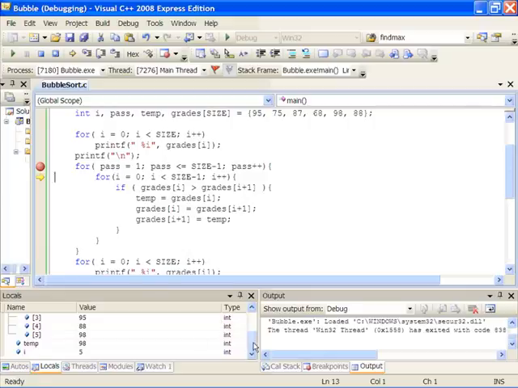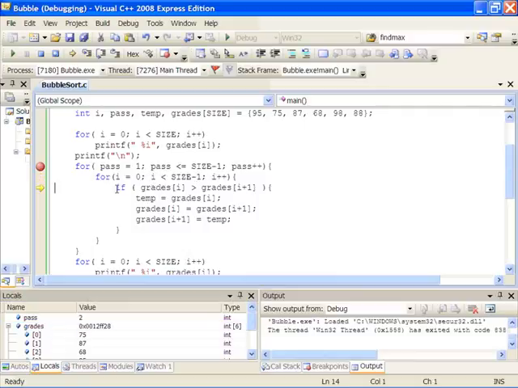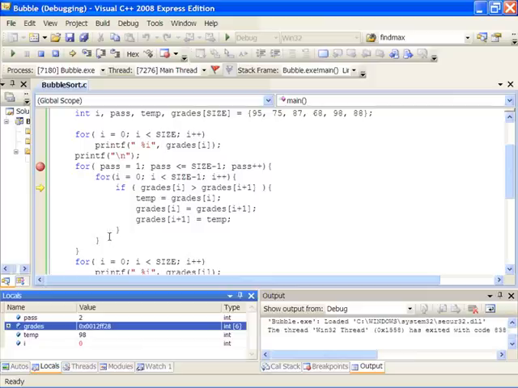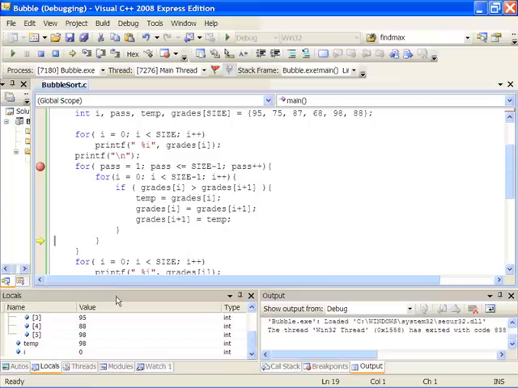Pass is now, let's find it in the variables, pass is now 2, so we're doing the second pass through the array. And when you come to this for loop, we start at I gets 0 again. So it's as if you came to this for loop for the first time. You execute expression 1, I becomes 0, 0 is less than 5, and we're starting the second pass. So we're going to look at the 0 and the 1. 75 is greater than 87. That should be false. So we don't do the swap.